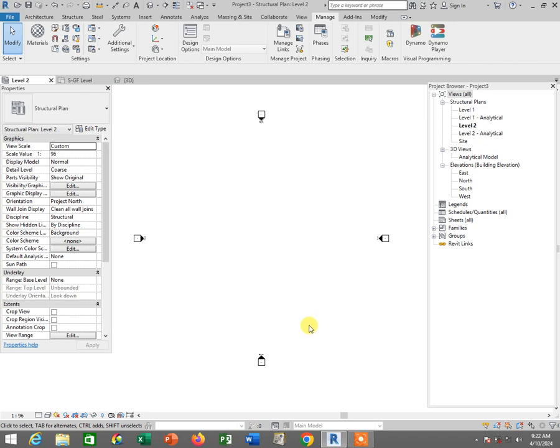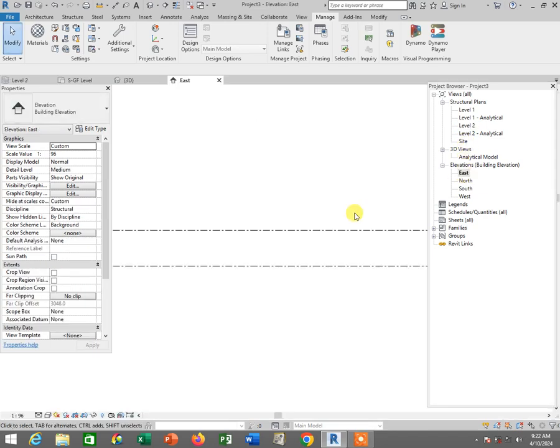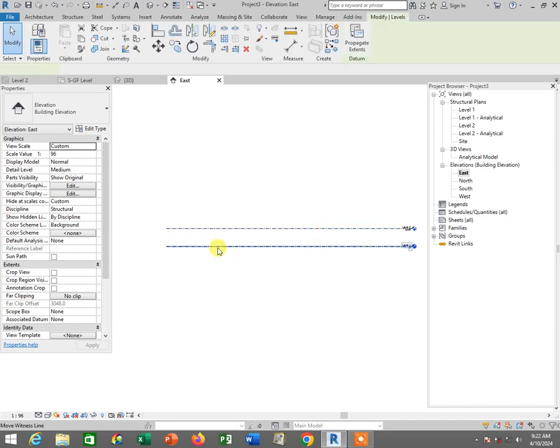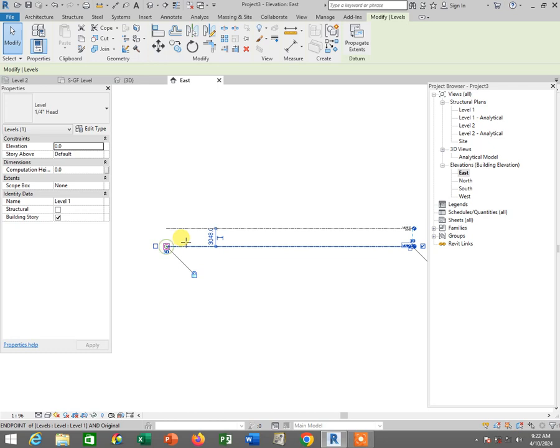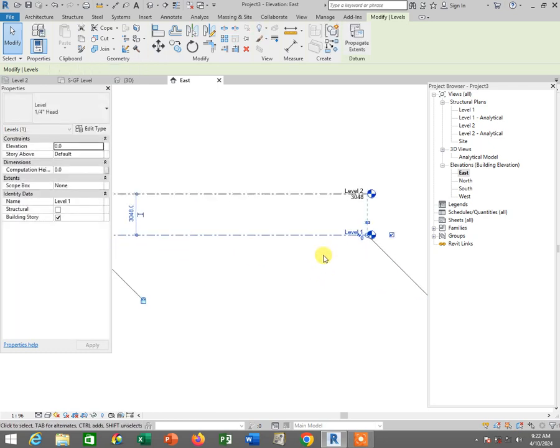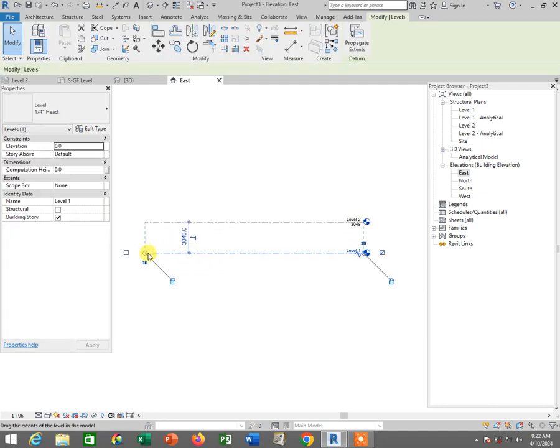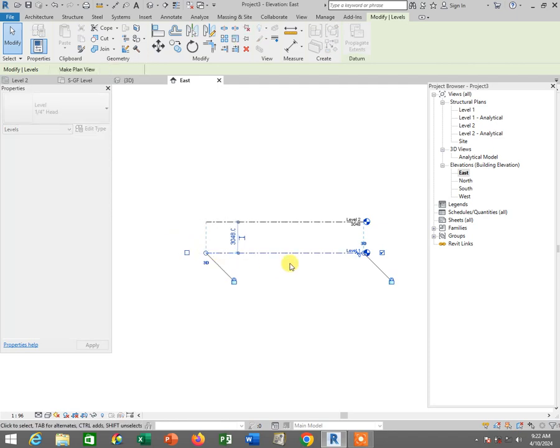Okay, so there are 5 vertical grids which we need to create under structural plan. But before that, I'm just going to go to my east elevation just to see my levels. So I'm just going to select this one level and make it shorter by clicking and dragging the line. Select this line and just make it a little bit shorter like this.